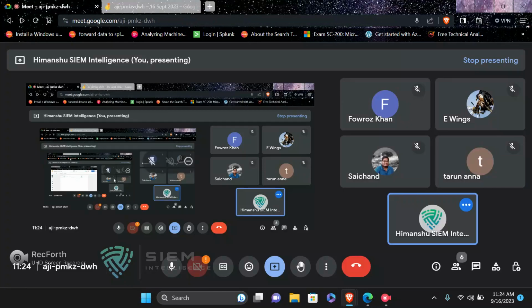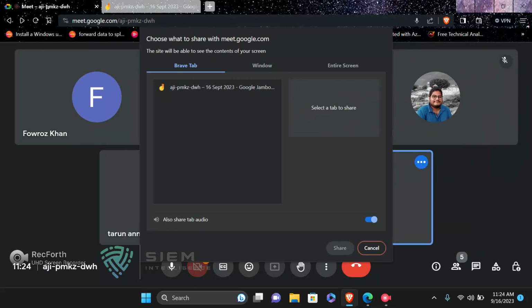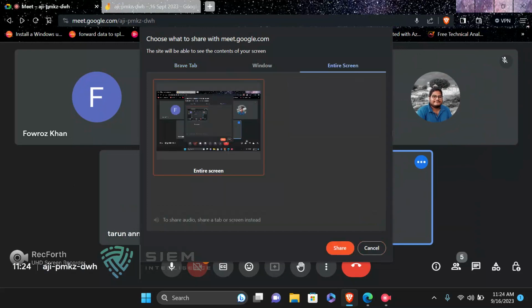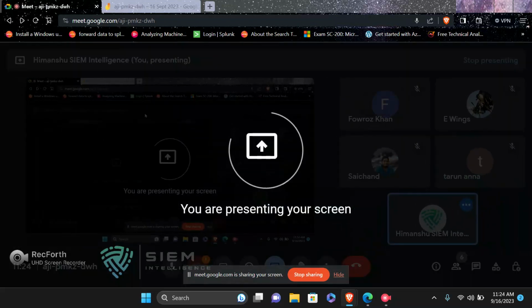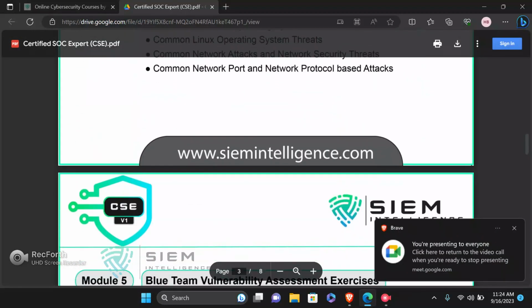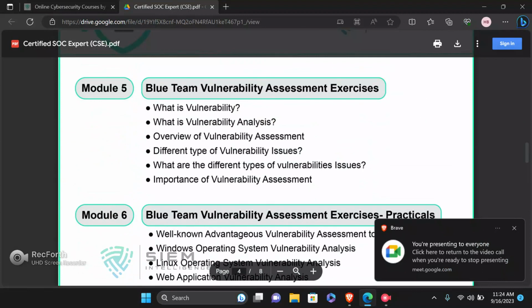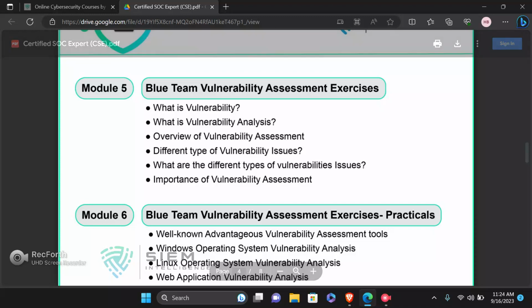So if you see, we have modules. Wait, I'm sharing my screen. Wait a moment. Yeah, here it is. We have the vulnerability assessment, so this is module 5. We have Qualys, we have Tenable, we have Nessus for vulnerability management. So we are using them.